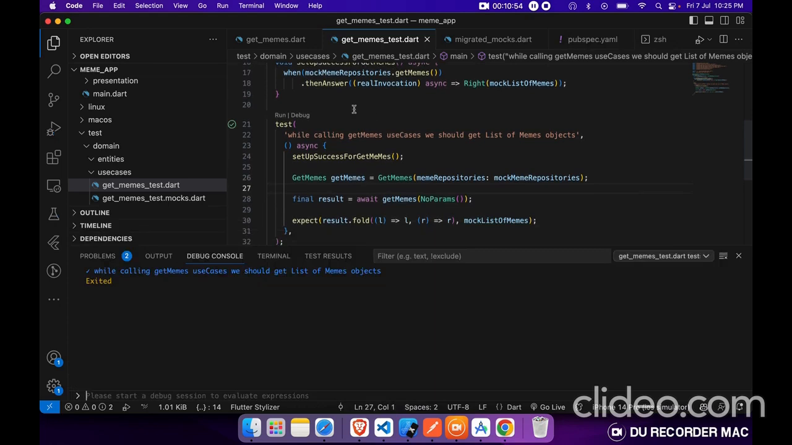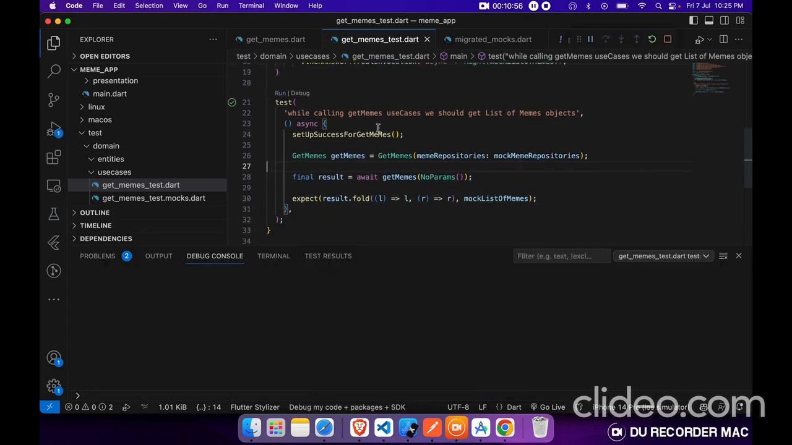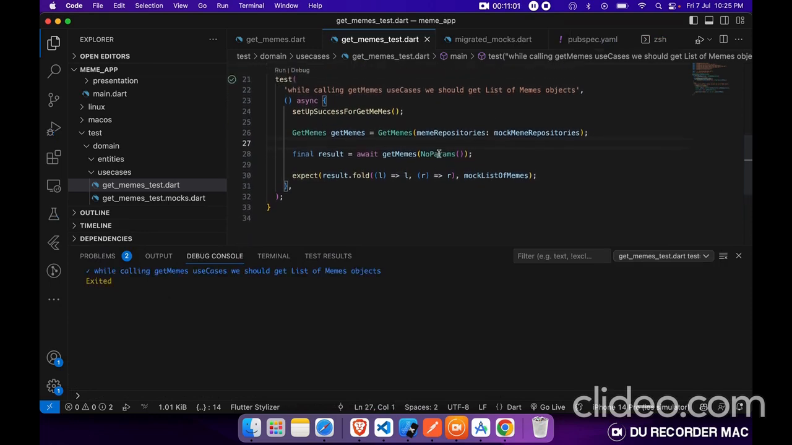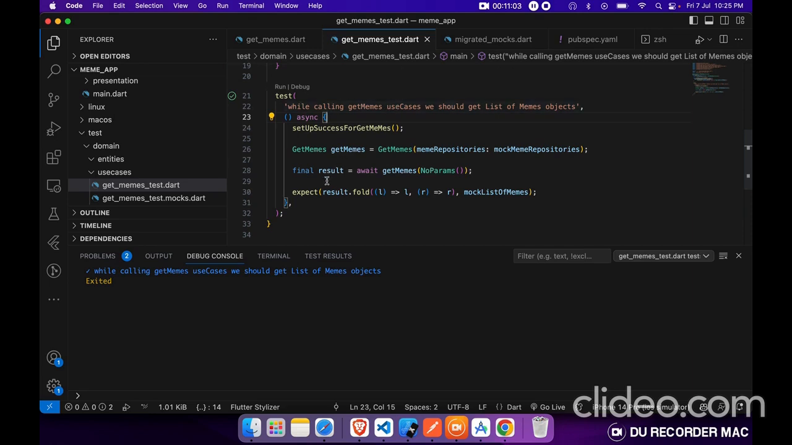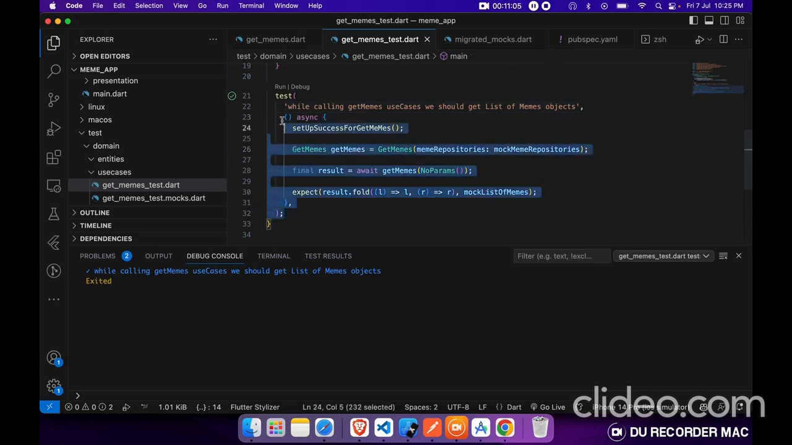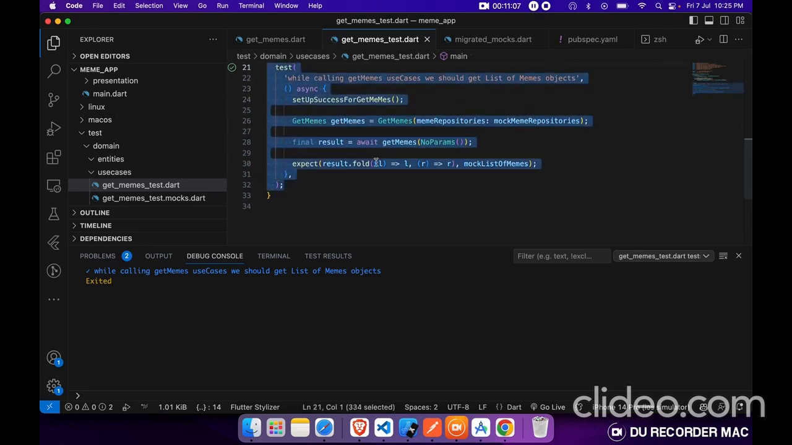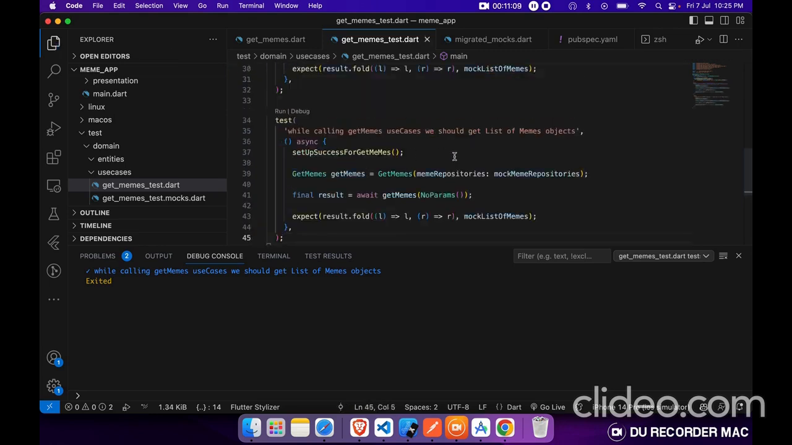You can see our test case has passed. While calling that use case, we get the list of names and the test case passes. Now our other test case is that while calling that use case, we should get a failure.